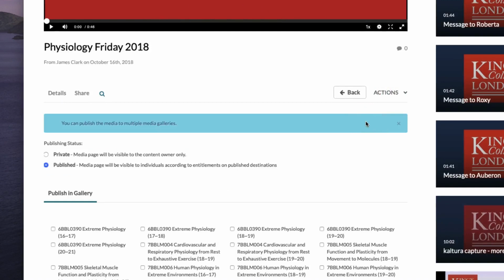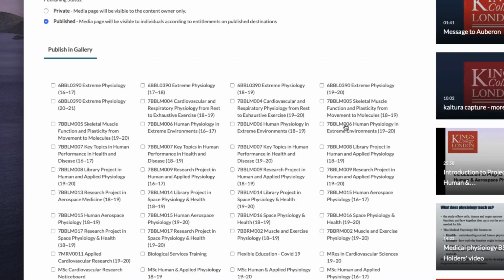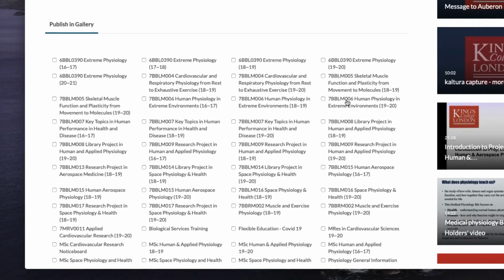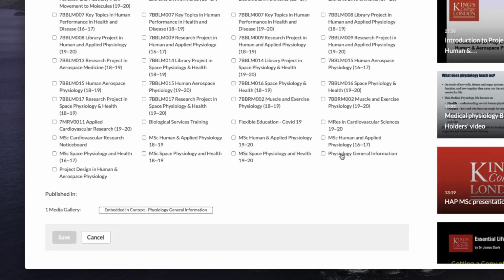This media has already been linked to a Keats page but has not yet been published to any of the Keats modules. So I'm going to scroll down and select the gallery for the module for which I wish to associate this. This is this one here, the Physiology General Information. This list looks quite big because these are the modules for which I have some level of authority. If you have different modules, you'll see a different list here.